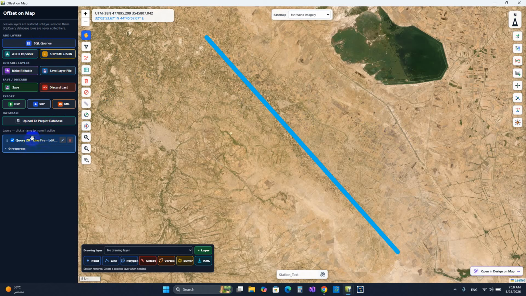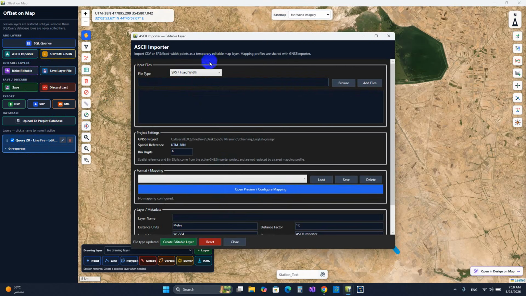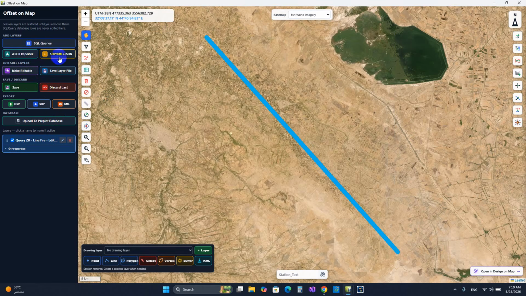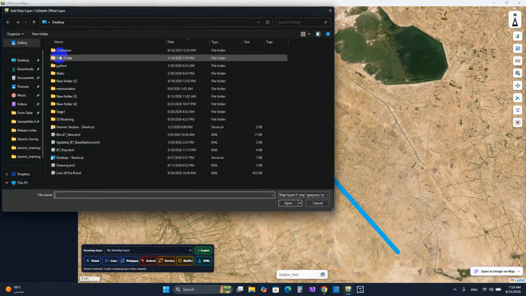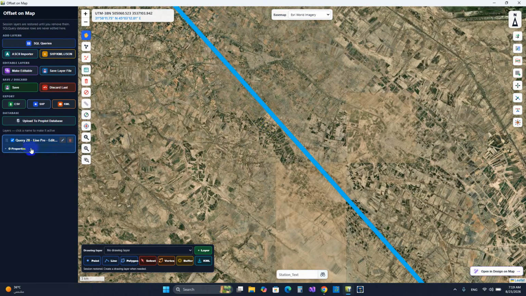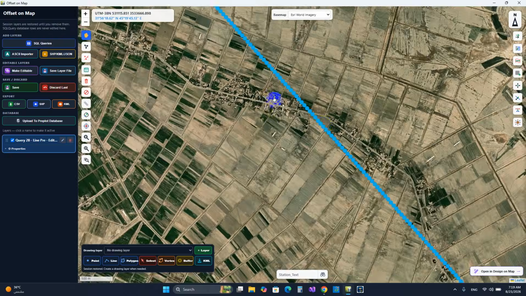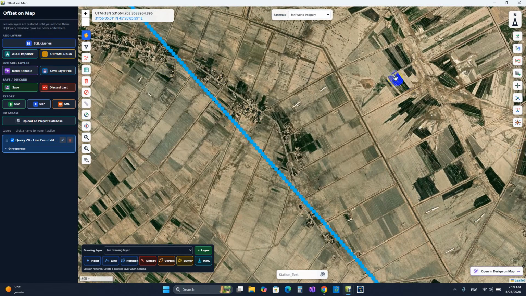If you don't want to retrieve a layer from the SQL query, you can import it from a CSV or SPS file using the ASCII importer tool. Here you can configure the fields, and you can use SPS or CSV. Also, you can add a layer from a shapefile, KML, and JSON file. All of this you can make an editable layer and work on it. Today we will use this query line.